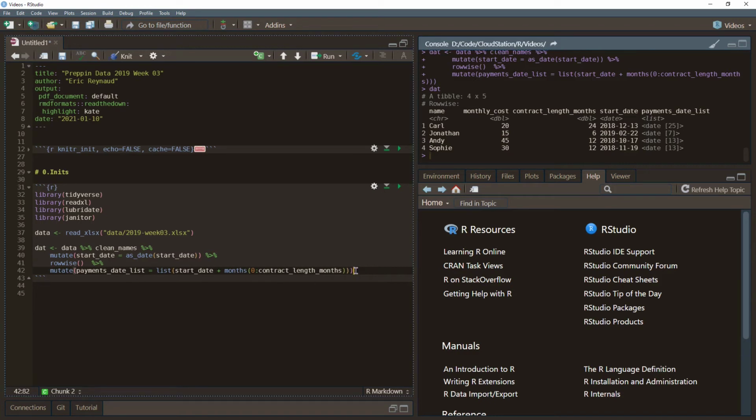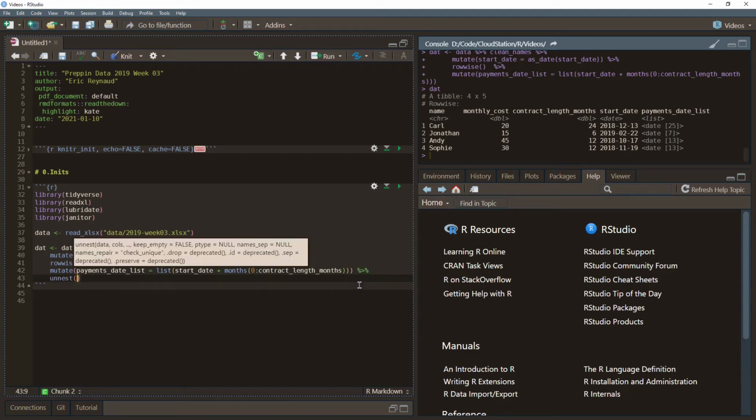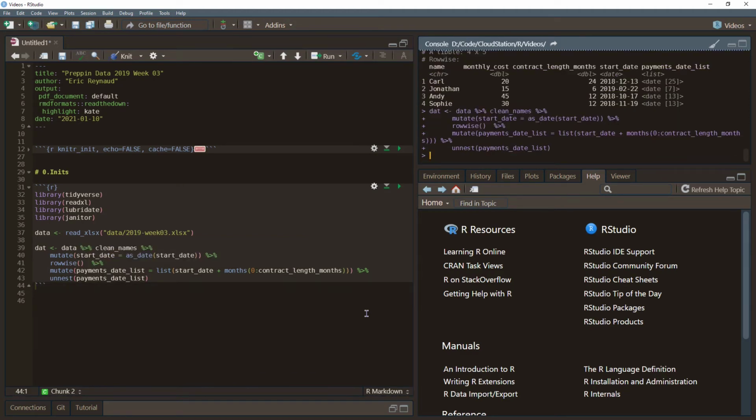And when I get this, it's very easy to go to a long format table with this great function, which is unnest. Unnest will do what I need. It's going to separate into 25 rows for Carl, 7 for Jonathan, etc. So I just have to tell it that I'm going to unnest by payment dates list. Let's watch.